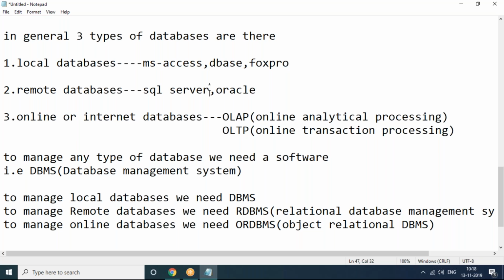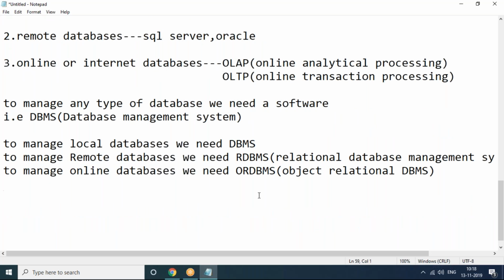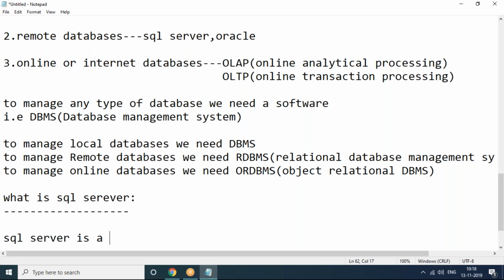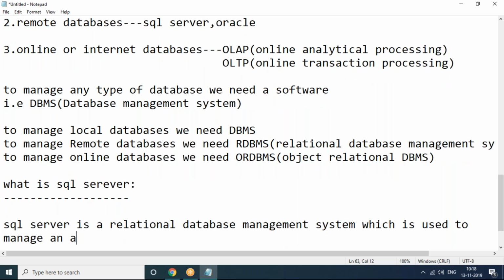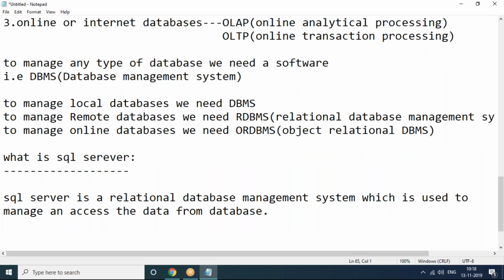But what are we talking about now? SQL Server. SQL Server is what type of database? Remote kind of database. Then what is SQL Server? SQL Server is a relational database management system, which is used to manage and access the data from database. This is what SQL Server is.